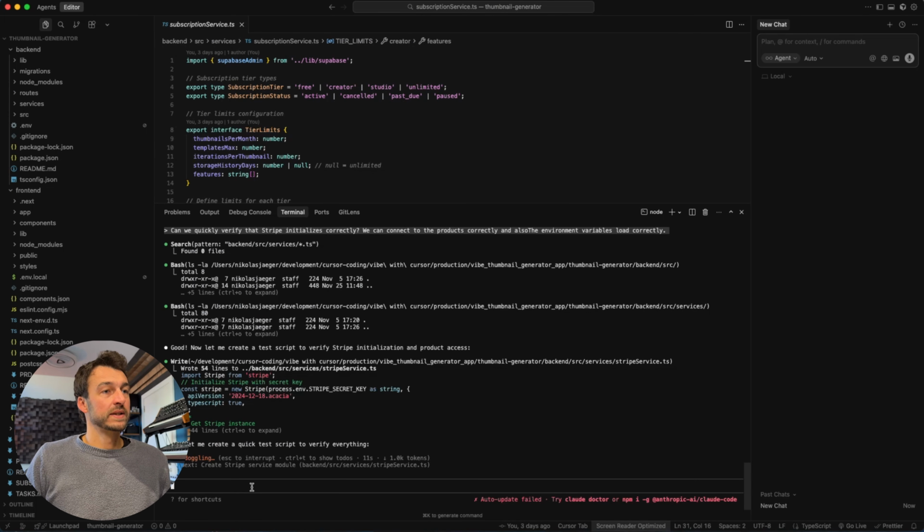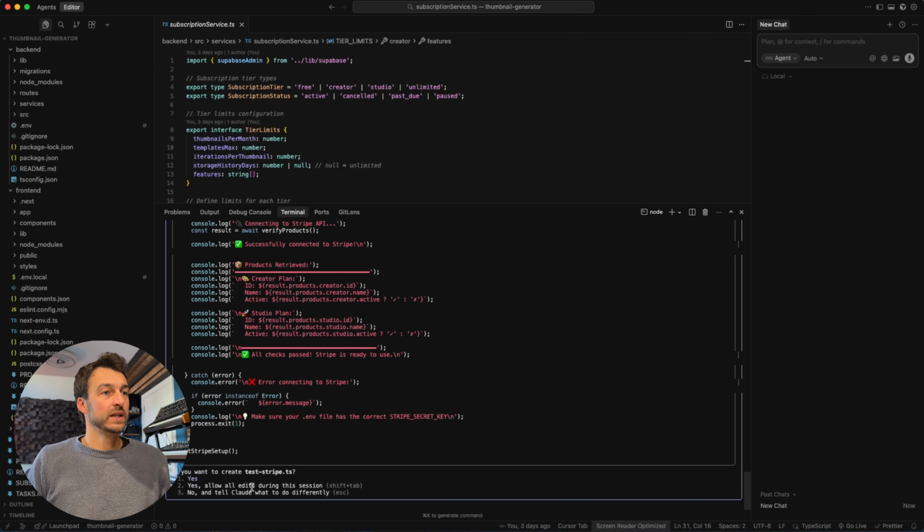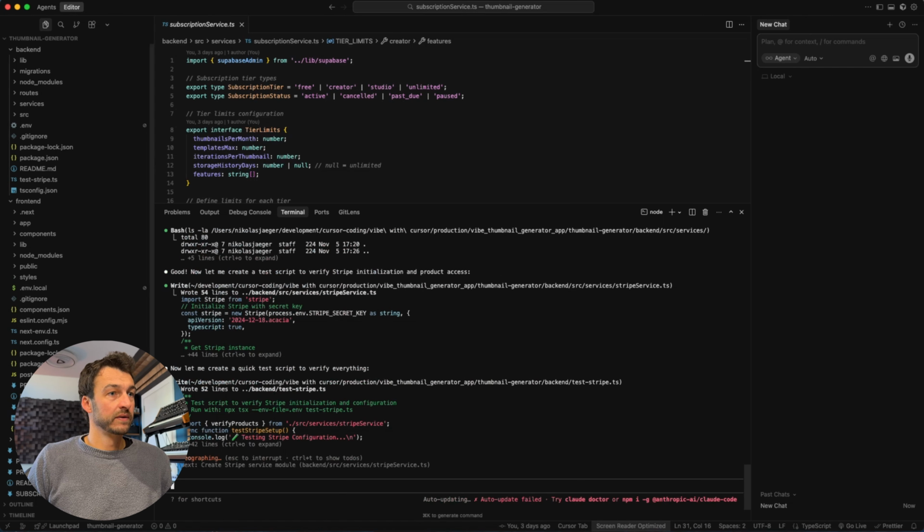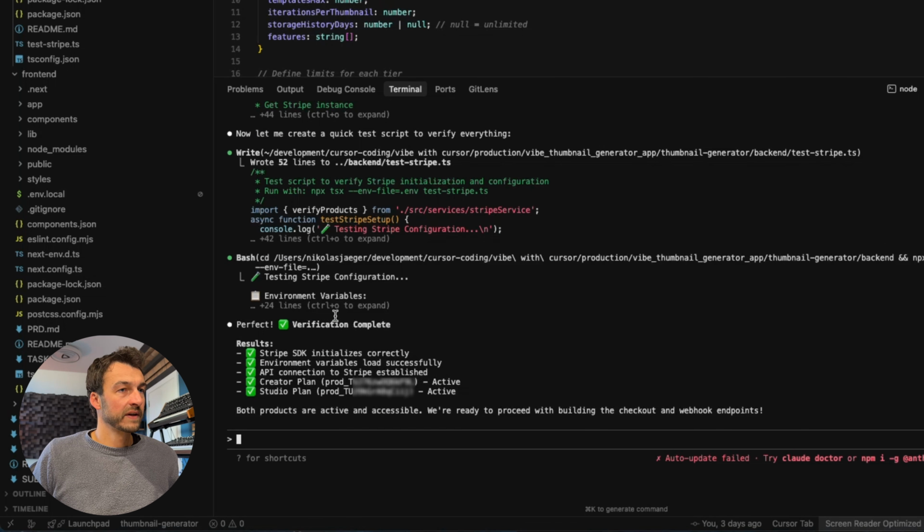Okay, the agent is now creating a test script to see if everything works well. Perfect. Verification is complete. Results, Stripe SDK initialized correctly. Environment variables load successful. API connection to Stripe established. Create the plan and studio plan. Perfect. That enables us to go to the next step.